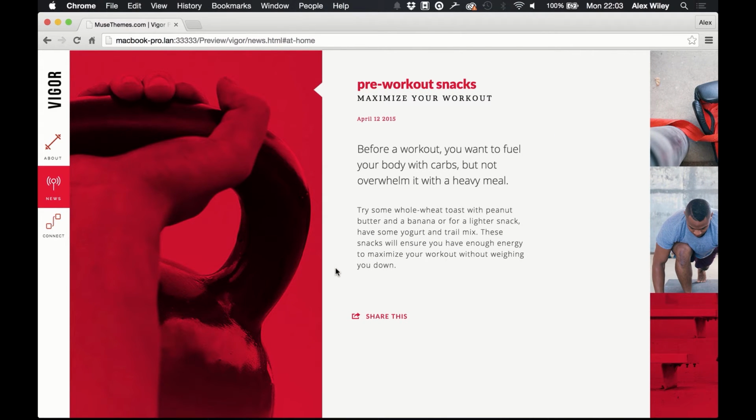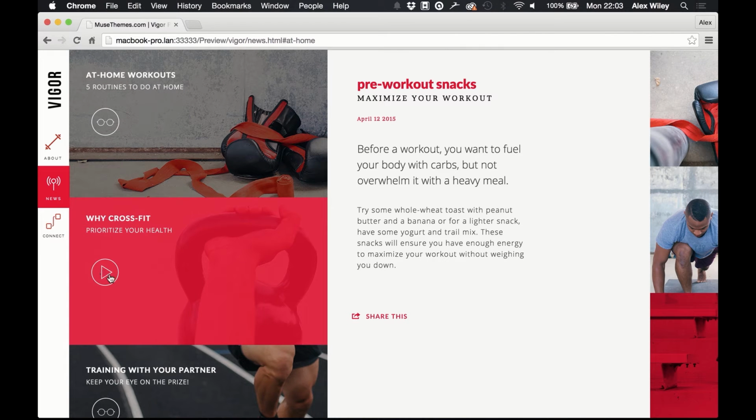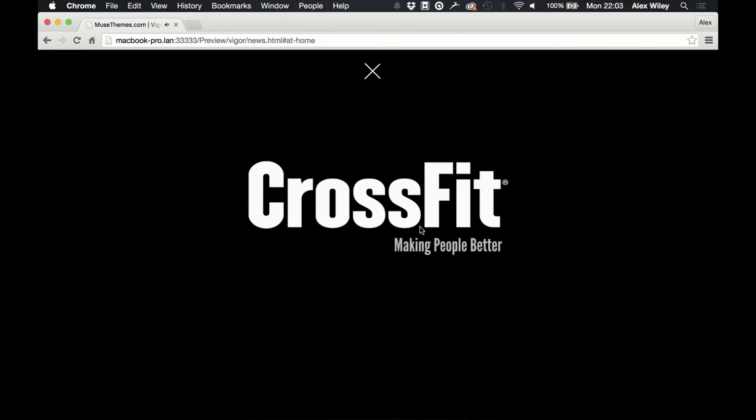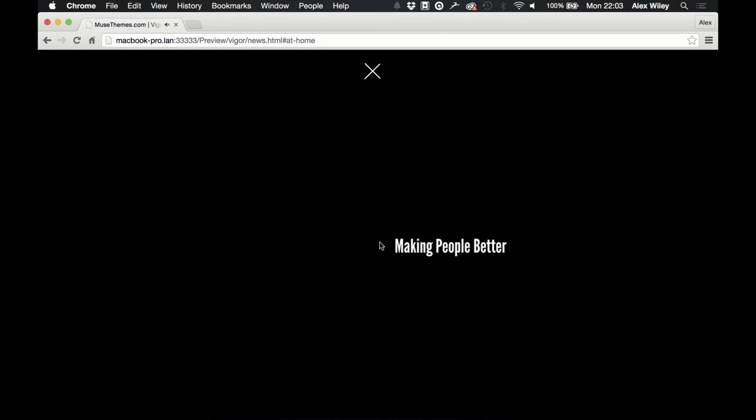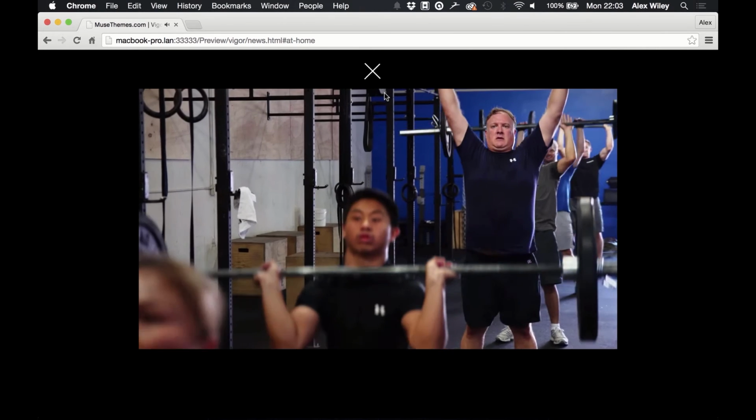One more thing to point out on the news page is if we hover over news here, we can see we've got a play button. So I'm just going to open this up and we can see that a nice video will fade into view. Now, one thing that I particularly wanted to point out on this area was the close button up top.